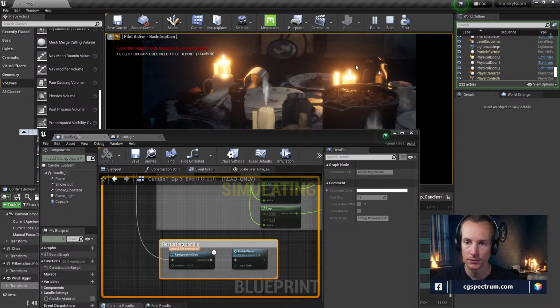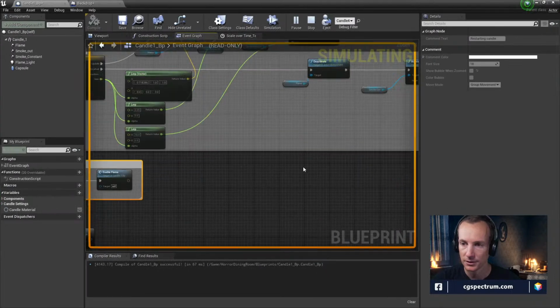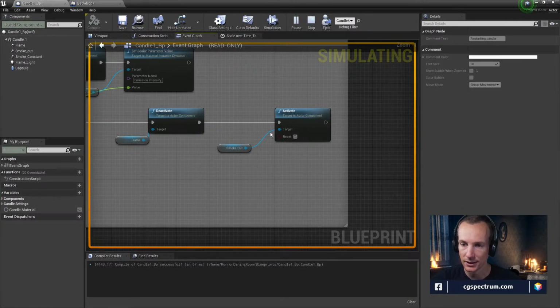1,000, 2,000, 3,000, 4,000, 5,000, 7,000, 8,000, 9,000, 10,000. Ooh, that looks good because it waited just... Oh no, the smoke kicked in again. Oh yes, I suppose it would have. Because the last thing it does here is activate the smoke out.